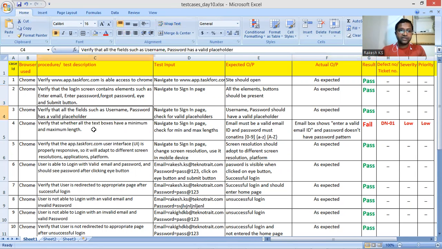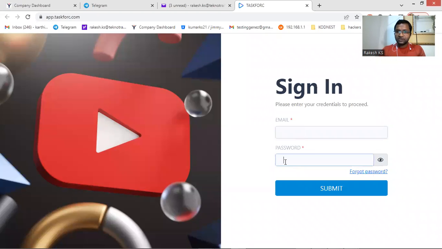Next one is to verify that all the fields such as username have a valid placeholder. So we have to check whether we have a particular placeholder for this field. Here we have not specified any kind of placeholder, but the developer can specify a placeholder here.